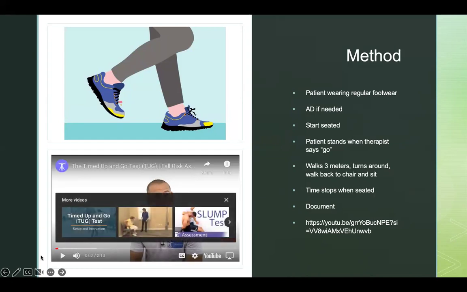So once again, they start seated, the patient stands when the therapist says go, and they essentially walk the 3 meters, turn back around, walk back into the chair and sit completely back. The time starts once the patient starts, so they start once the patient begins to move out of their chair, and it stops when the patient completely sits down in their chair. Go.